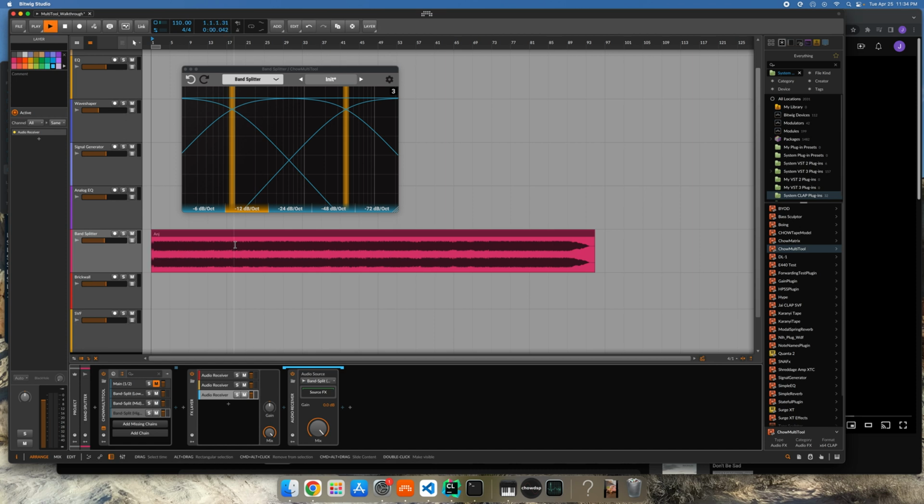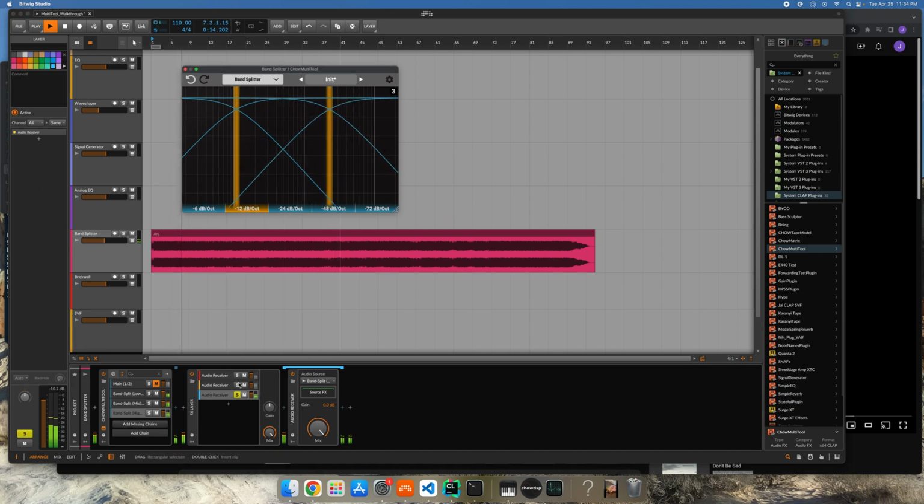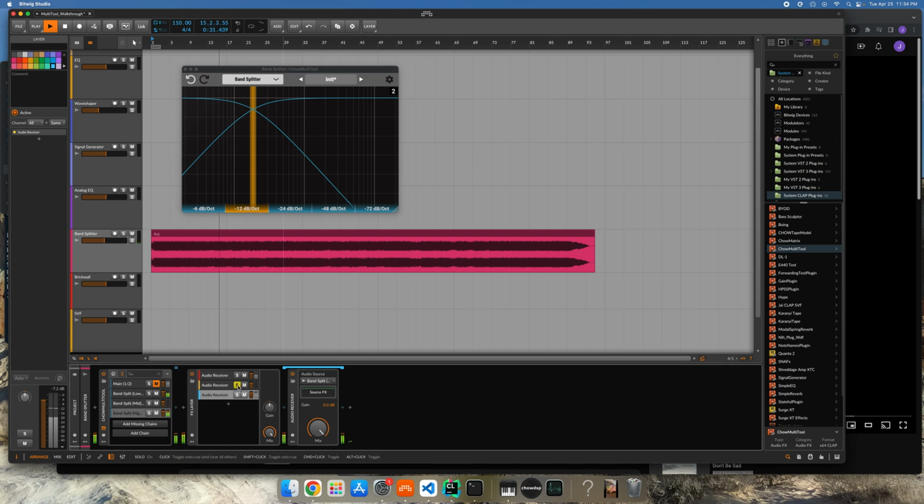And so if I play some sound, then I can solo just the lows, or just the highs, or just the mids, and they sum together just like you'd expect. You can also switch to the two-band mode. In the two-band mode, the mid channel will just be empty, basically. But yeah, that's the band splitter.